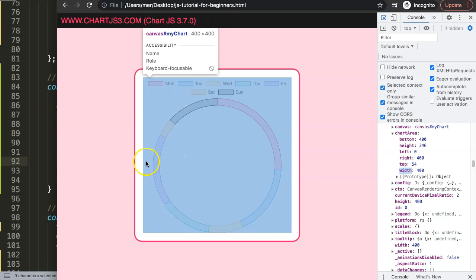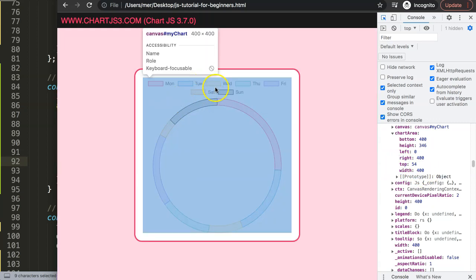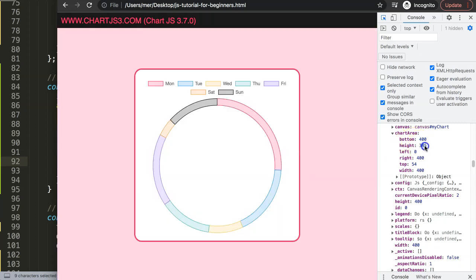If you look, the chart area starts from the top, and then we have left, right and bottom. So the width will be this, but the height starts here and goes up to there. I'm going to show you later on as well. First of all, for the width, that's why the width is 400. While the top here indicates 54 pixels, so this here is 54 pixels. And then the height is 346.